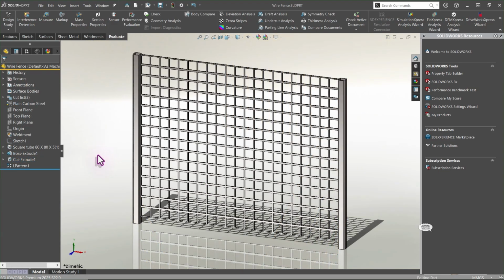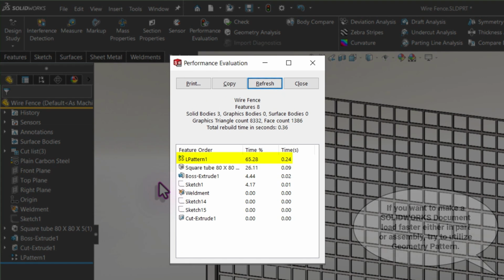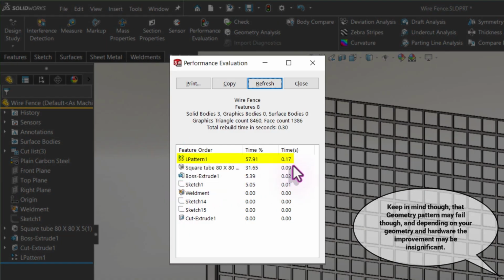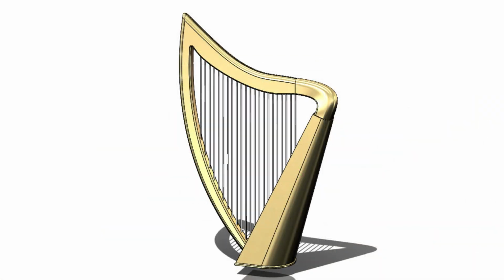So here's the takeaway. If you're working with patterns with many instances, especially in parts that go into assemblies, enable Geometry Pattern. It can significantly reduce rebuild time and keep your models running smoothly. And that's how you use Geometry Pattern and how it reduces the rebuild time in your models.